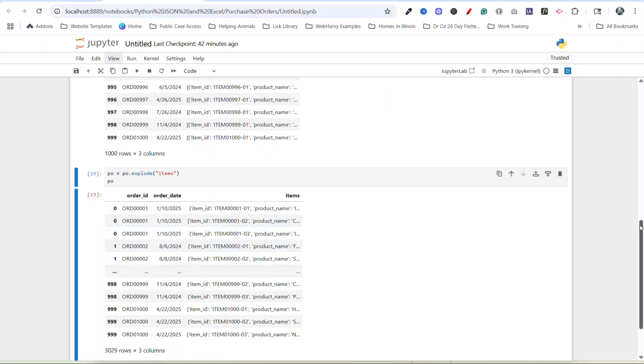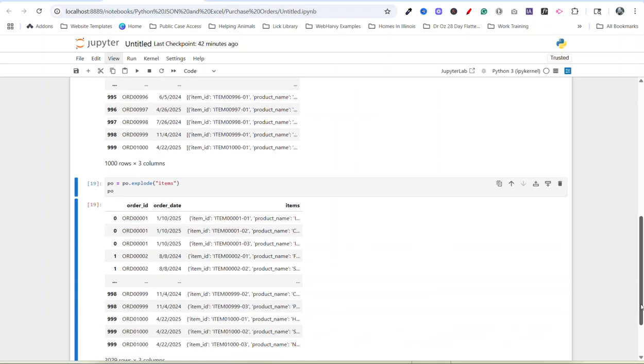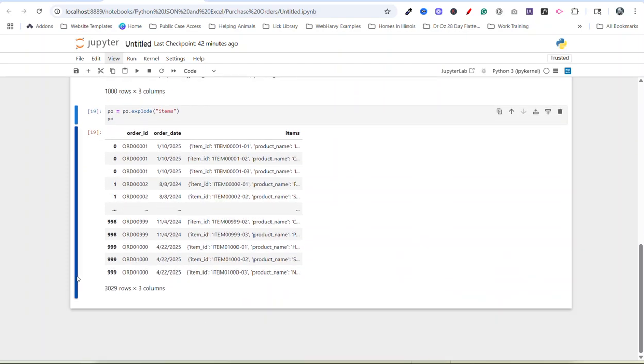Now instead of having 1,000 rows in your data set or data frame, you're going to have over 3,000 rows, because each order ID has multiple line items. And now since the line items are individual rows, that's why your number of rows increased.